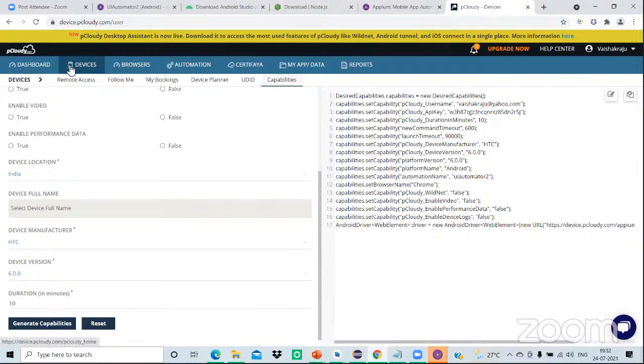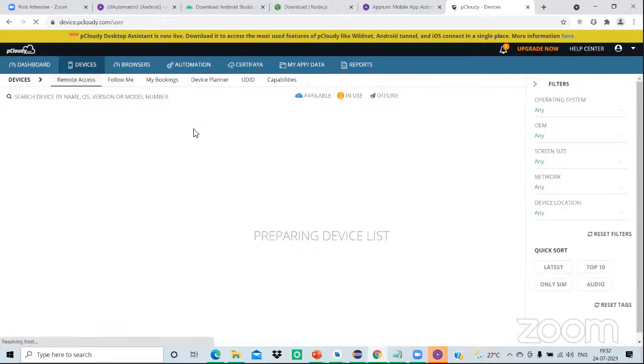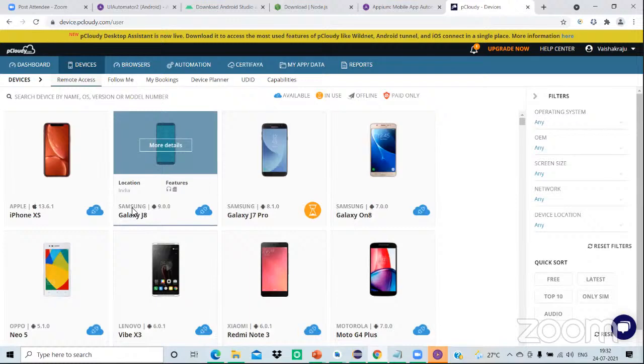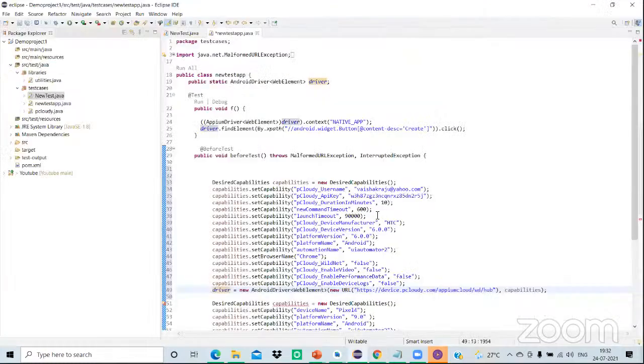Okay. So in the dashboard, the device column is showing that the device is available. And we'll be checking the corresponding device, Samsung 9.0.0. So in our code also, we will be mentioning Samsung 9.0.0, you will be mentioning like this.